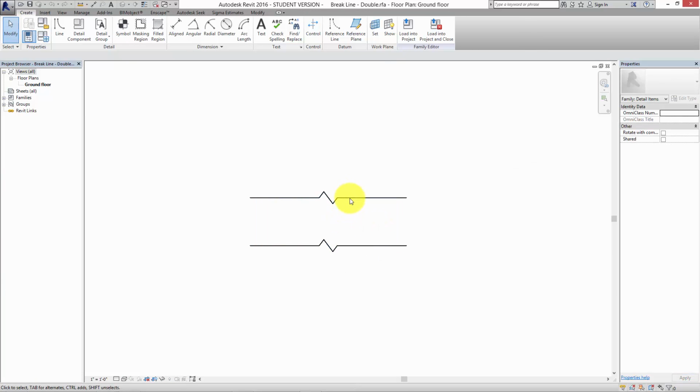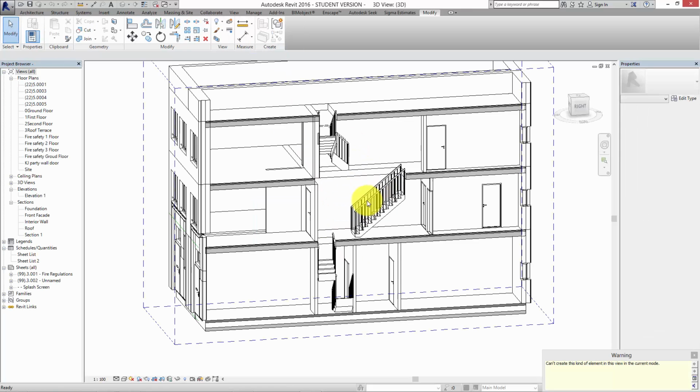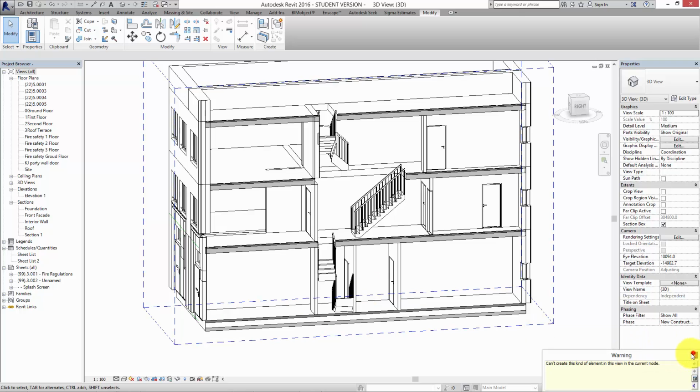So these break lines have different properties. Now this one has a masking region on the inside. So in actual fact, this break line is for breaking between two. If you have a very long section and you want to actually just show the key junctions in it, you can break it in this kind of way. If I load that into the project just to show you what that looks like, go back into the view again.